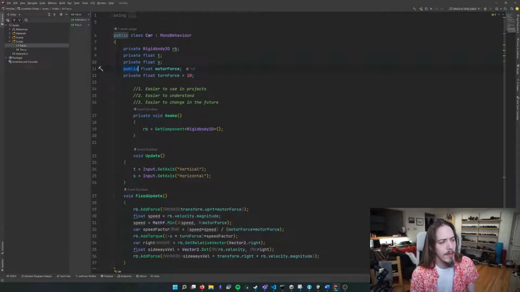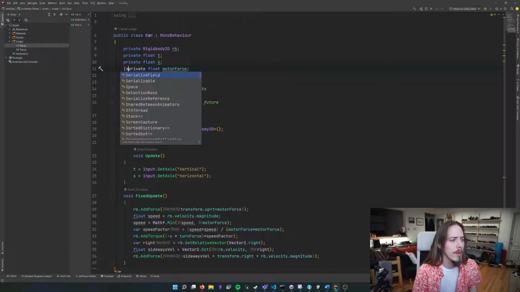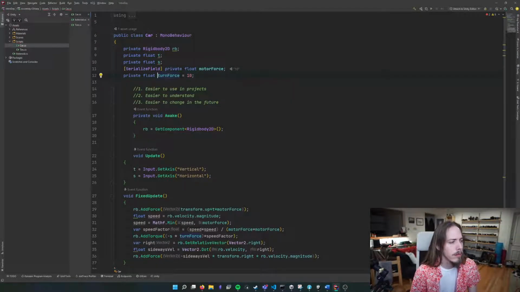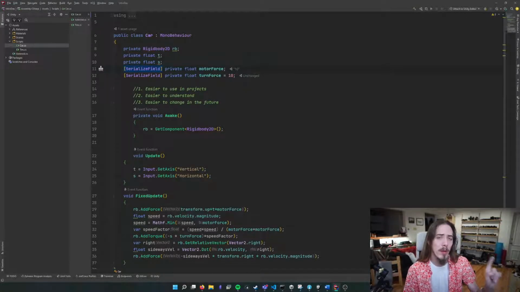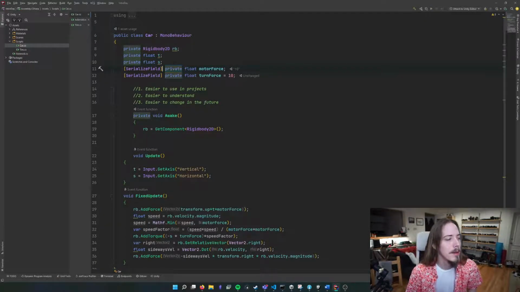But we don't want that function to be public. We want it to be private with a serializable field. That way other scripts can't edit it. Unity Editor can edit it because of the attribute, but other scripts can't edit it because it's still private as far as the code is concerned. And that's what we want. And that's good.